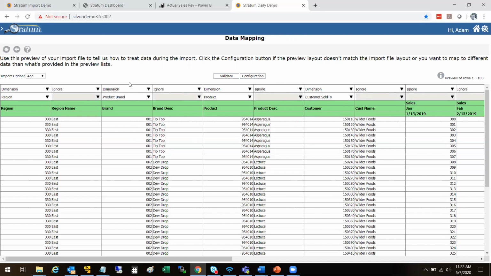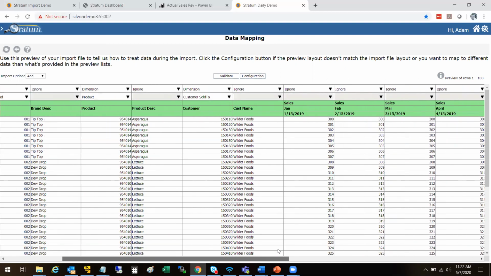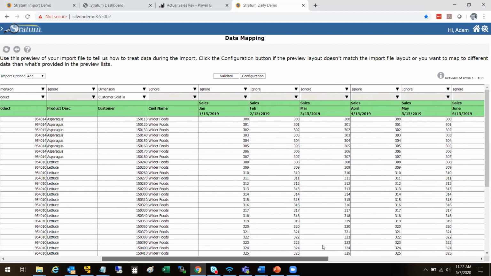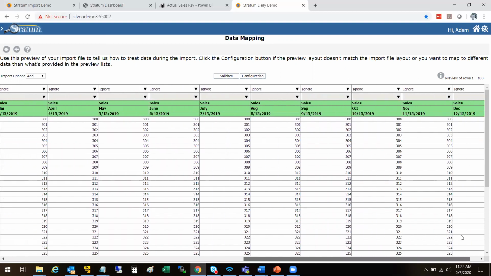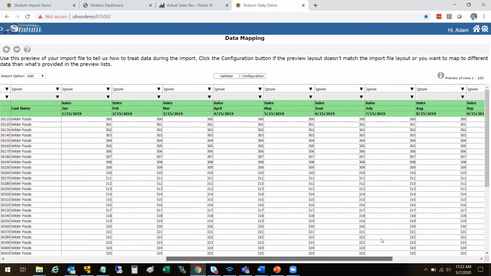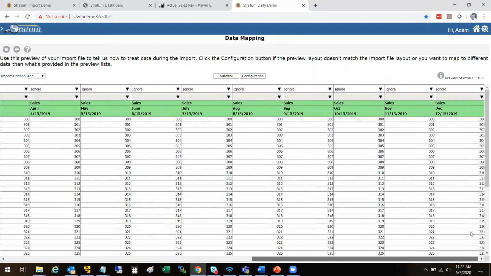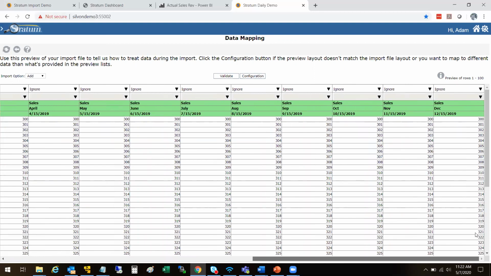So we can see that the mapping has been done for our dimension for product brand, ignoring the description for brand. Here we can see dimension product has been mapped, and so on and so forth. The descriptions have been ignored, etc. Here we can see that the data has been mapped to the time buckets accordingly. So that's exactly how we want it to get imported in.